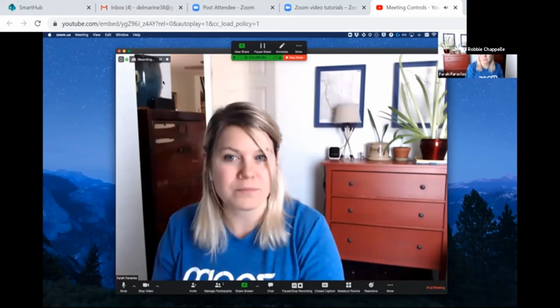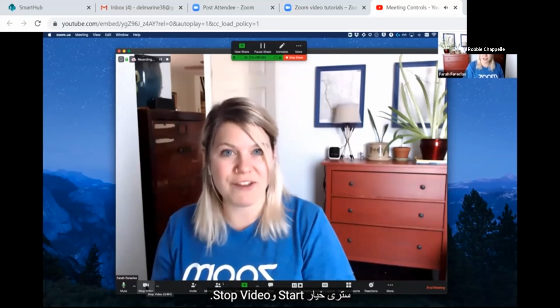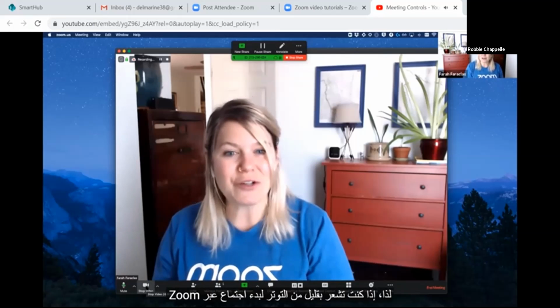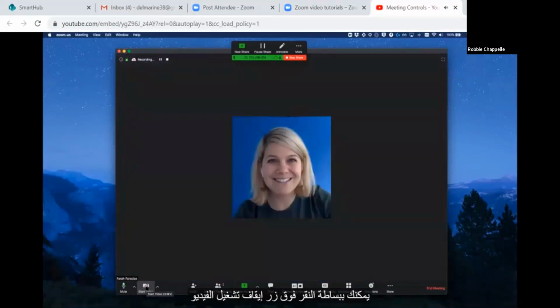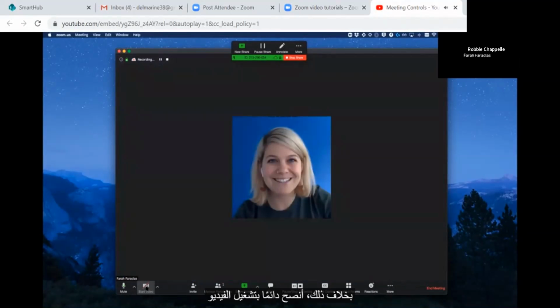If it's not, you can click audio settings to get to an audio dashboard to help configure and test your equipment. You'll see the start and stop video option. If you're a little nervous to start meeting over Zoom with your video on, you can simply click the video off button to show a profile picture if you've created one.